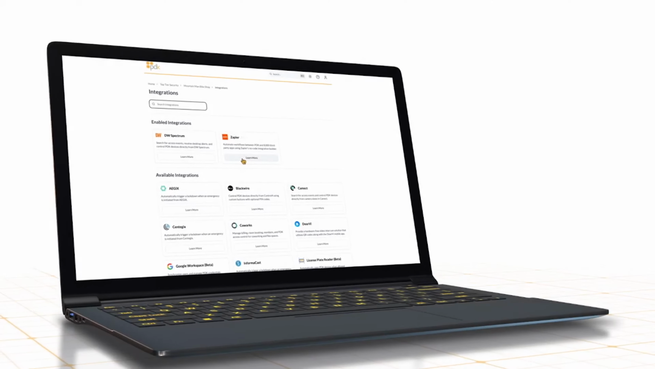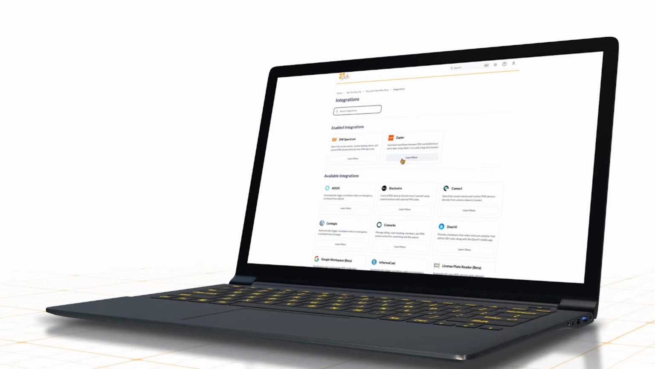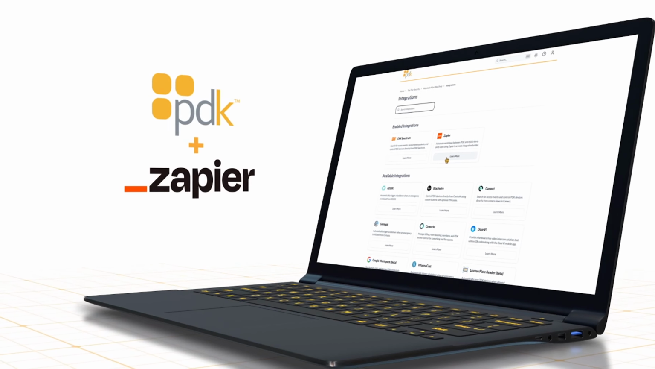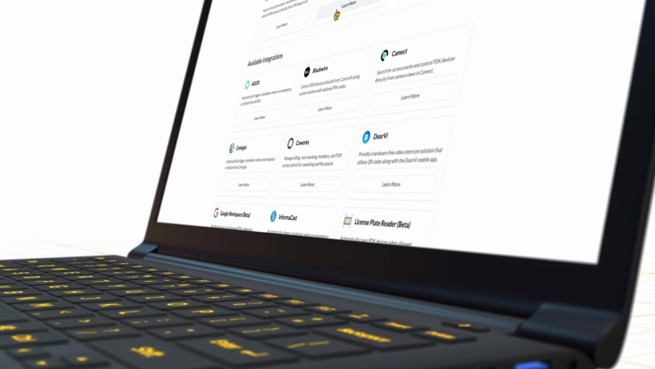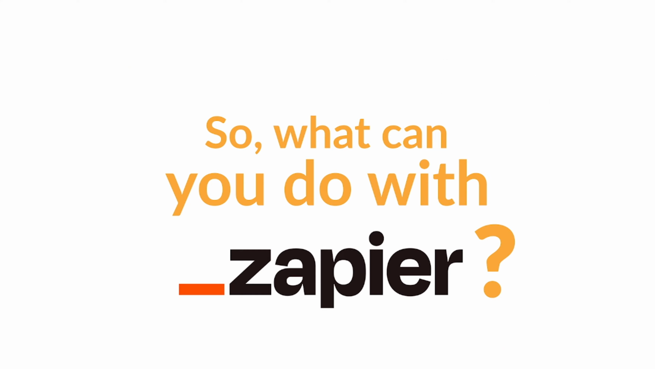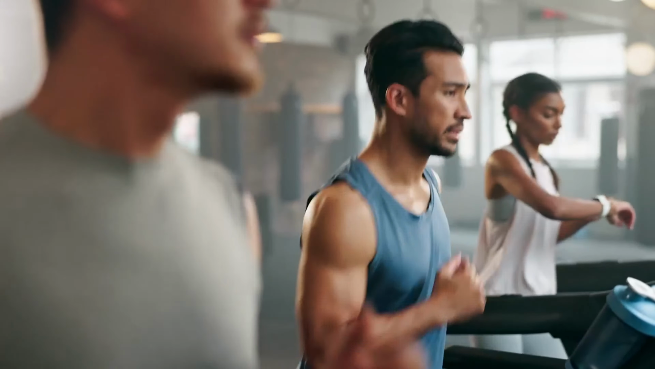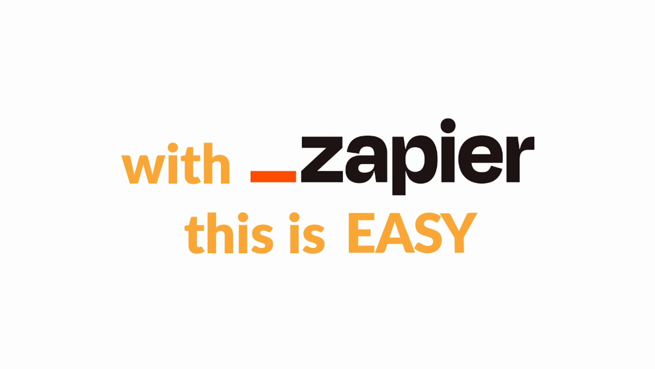Here at PDK, we're all about integrations, which is why we're so excited to announce that we are now offering an integration with Zapier. Zapier is a no-code integration builder that will allow our partners to automate workflows between PDK and nearly 8,000 third-party apps. So, what can you do with Zapier? Imagine that you own a gym and you want to automate the process of signing up new members and then adding them into PDK I/O. With Zapier, this is easy.